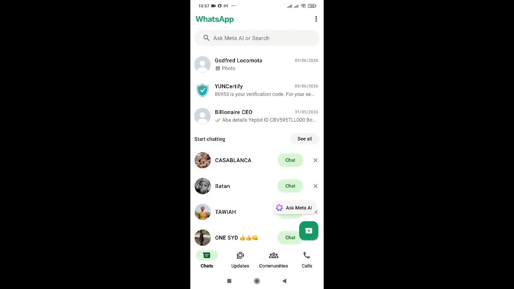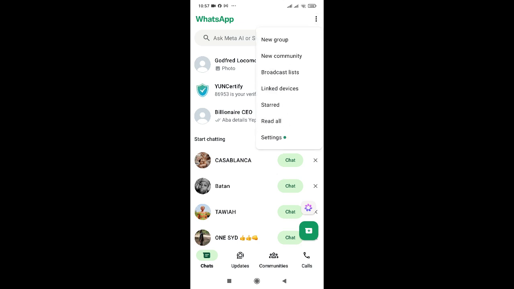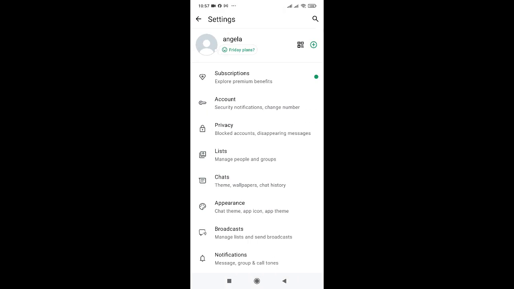This is for Android users. So you come to the three dots at the top here. You click on it. Click on the three dots. Then you click on settings. If you click on settings, then you select accounts. So you click on the accounts.